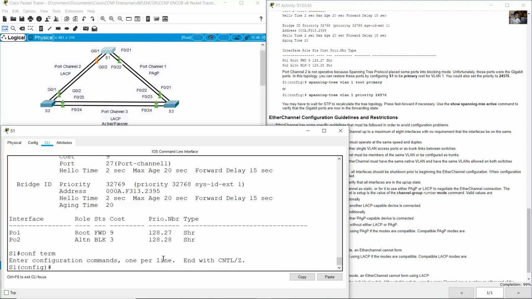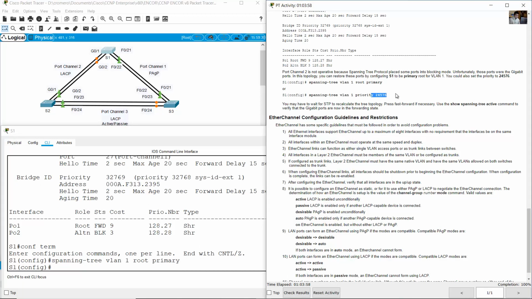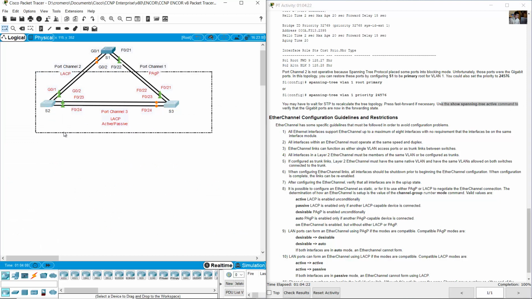Configure terminal, spanning-tree vlan 1 root primary. Enter. Okay, or use the priority, okay, to 24576. You may have to wait for STP to recalculate the tree topology, and use the show spanning-tree active command. Okay, and wait a moment.